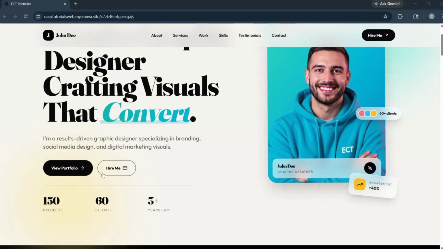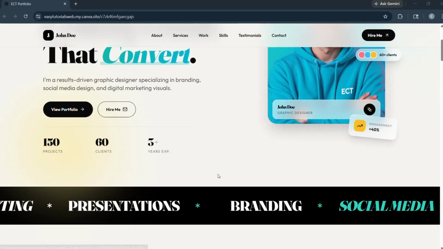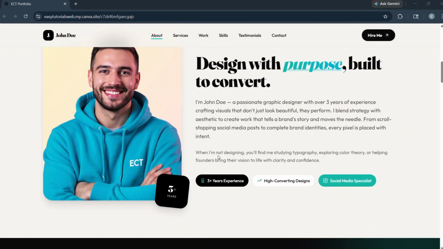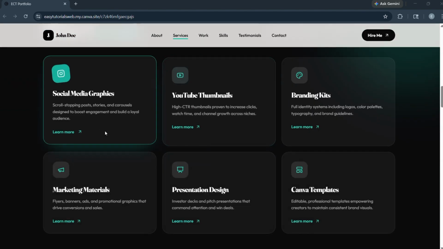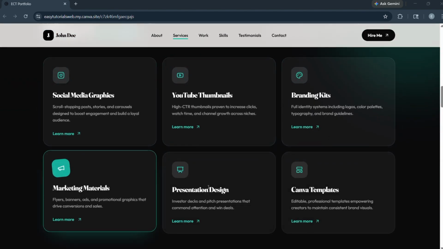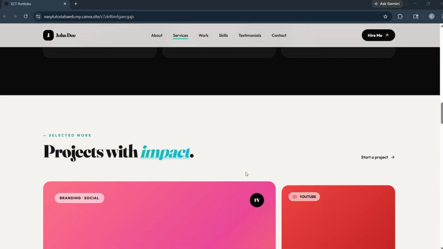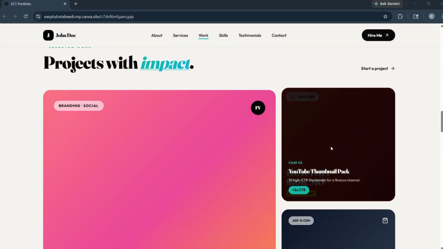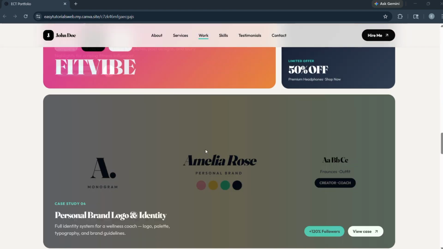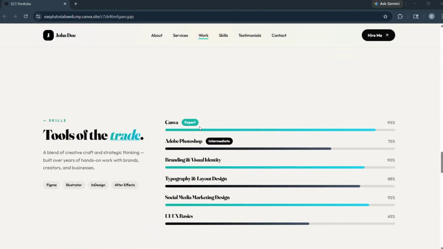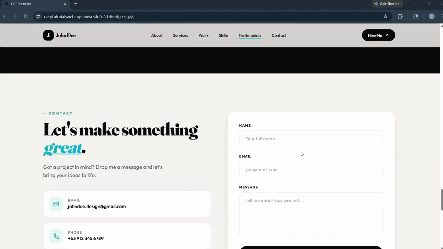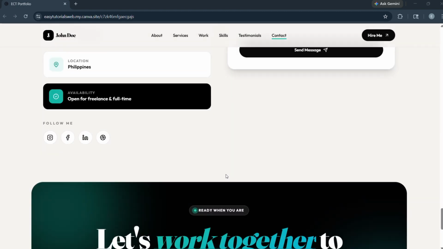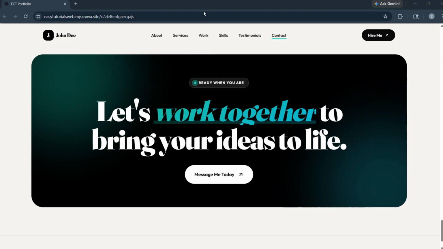Imagine being able to generate a complete, high-converting graphic designer portfolio website in minutes, not by designing every section manually, but by using one structured prompt inside ChatGPT. Not just a layout, but an entire website system with a hero section, services, portfolio, testimonials, contact form, and design guidelines ready to build inside Canva. That's exactly what this prompt is designed to do.